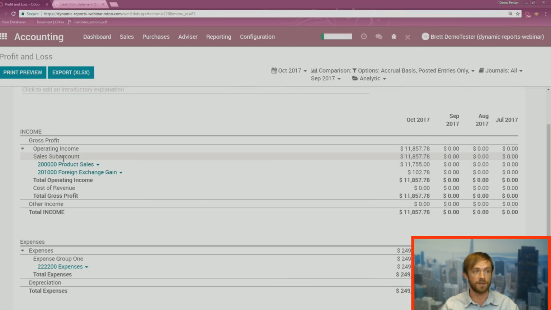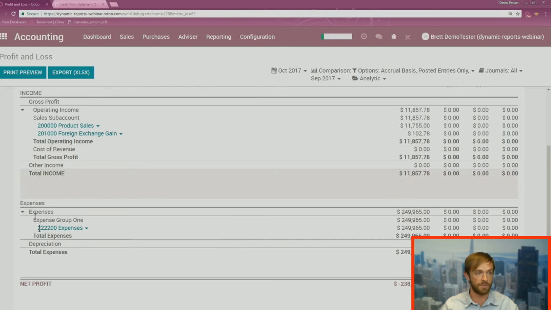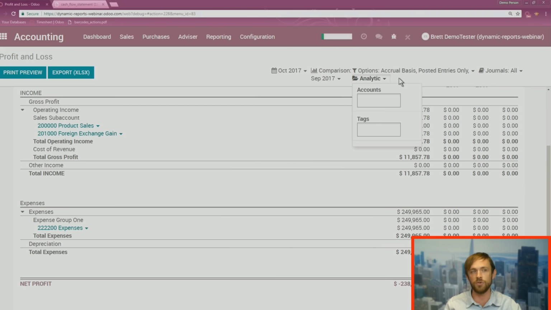Sales sub-account, and it's drilled into beyond inside that. Expense group 1 is now displayed. So that's really useful if you need to have maybe things grouped by department, for example. You could do that. Also, I should comment very briefly that analytic accounts are used similarly.